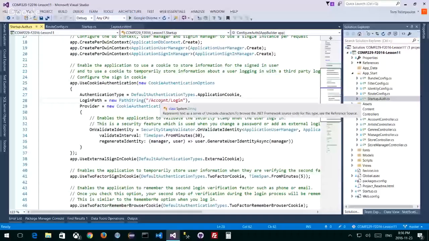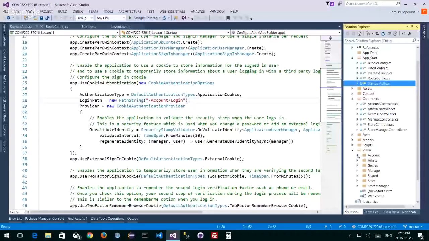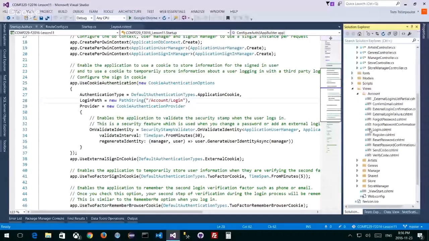Now this could change. Let's say, for example, you don't want it to go to Account/Login. When I say Account/Login, it's the view that it goes to. If you look at Views, Account, and then look all the way down here, Login, that's the view that's responsible for logging in right here. If I keep scrolling down, these are the important things.